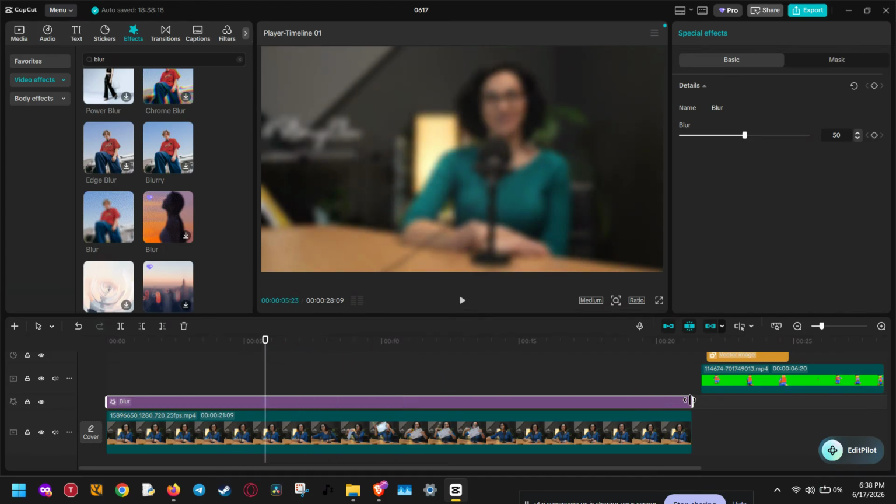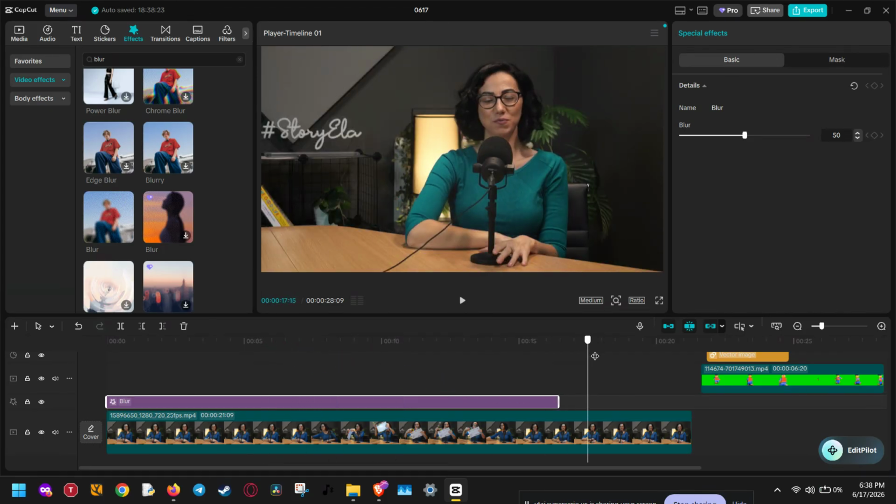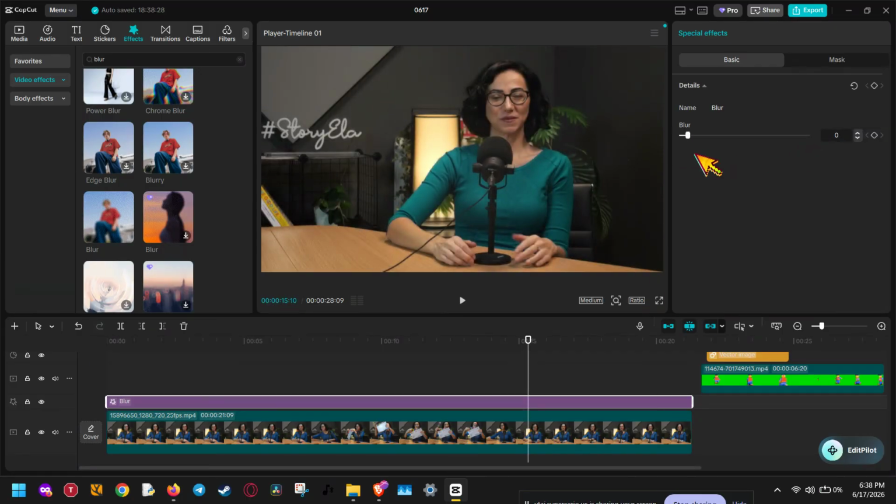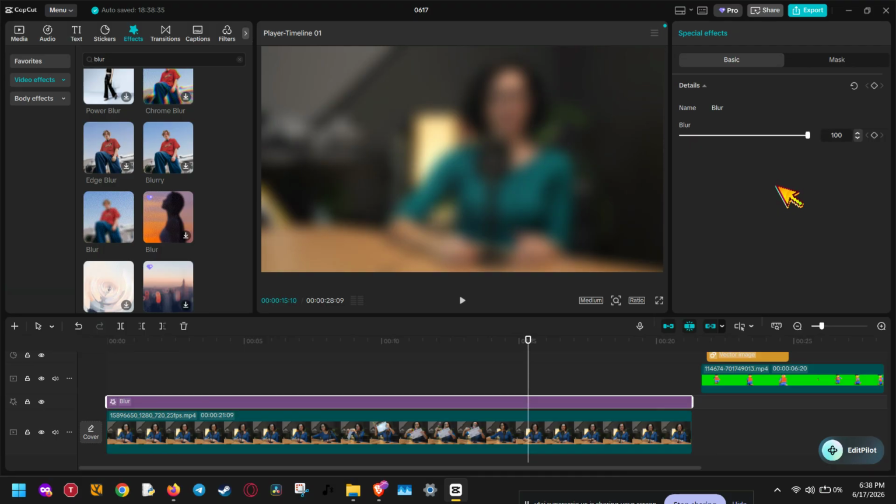Next, click on the blur effect track so it becomes selected. In the top right configuration panel, you'll see a strength slider. This is where you control how intense the blur looks. If you want a soft blur, keep it lower. If you want a stronger, more obvious blur, slide it higher until it looks right for your project. This is a really simple way to blur the entire video in CapCut, and it only takes a few clicks once you know where everything is.